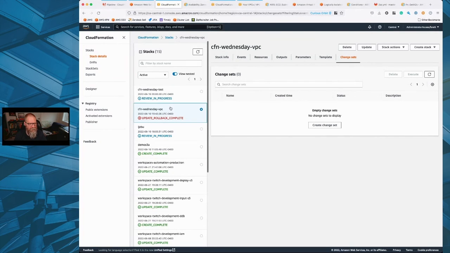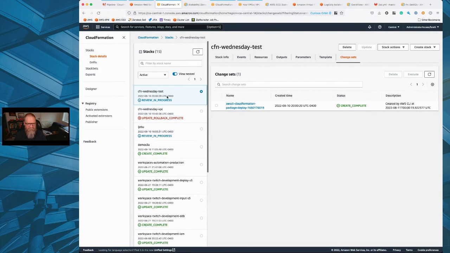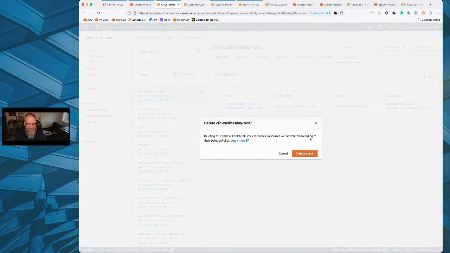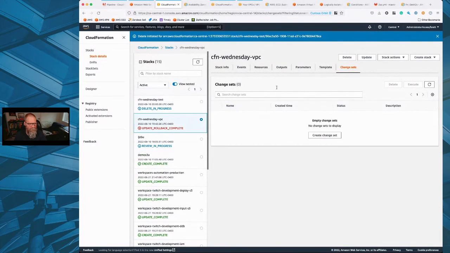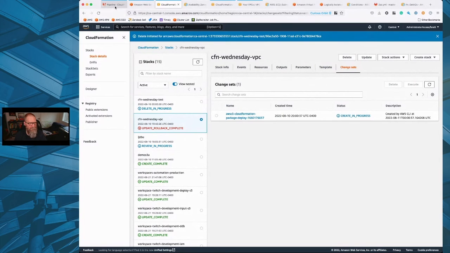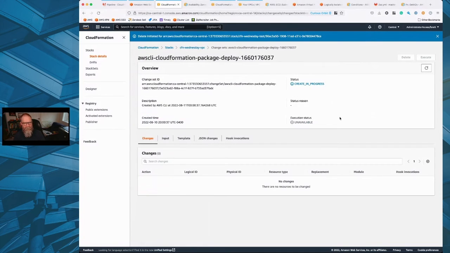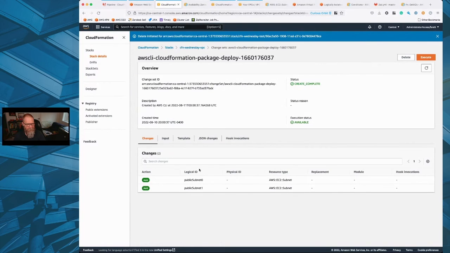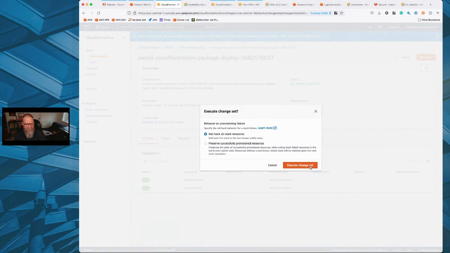So what we should see, there's my impatient stack, and we're just going to delete that. And then what we should see happen here is a change set come to life now that the rollback's done. There it is. Okay. Patience is a virtue, they say. There we go. There's our public subnets again.